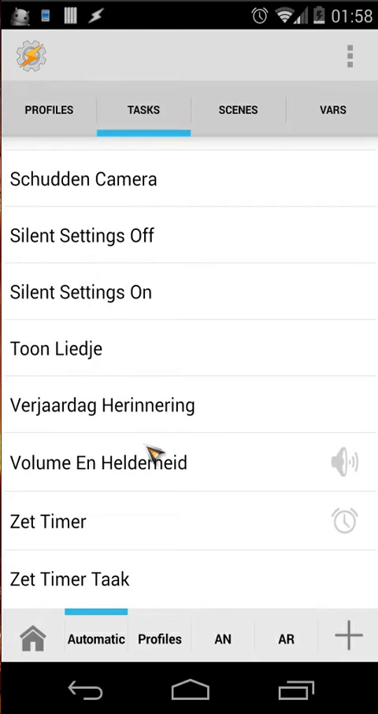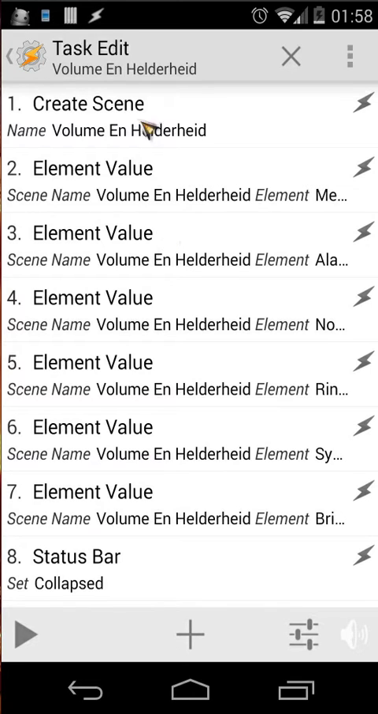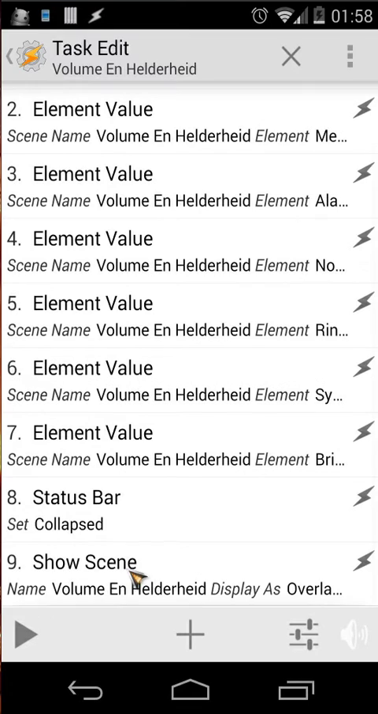So let's open the other task. It should be volume and brightness like here, and you will see here several things. First of all, I created also my scene, then I set the element value inside it, and also I used status bar collapsed, and at last we do the show scene and we show that scene. So that's what I did to solve the problem.